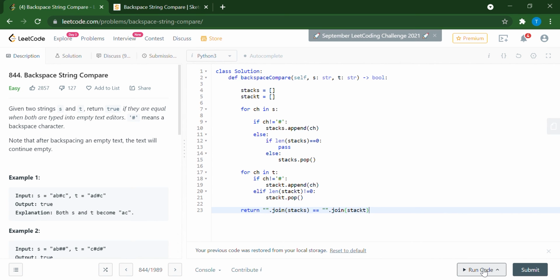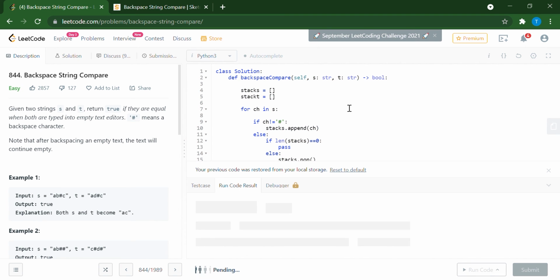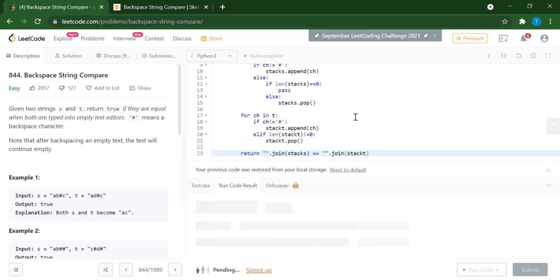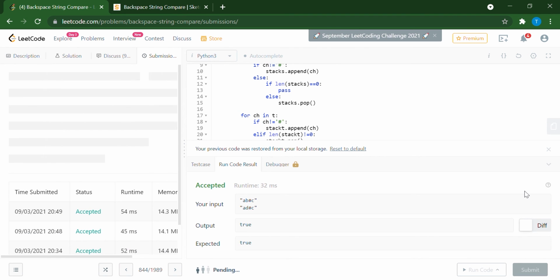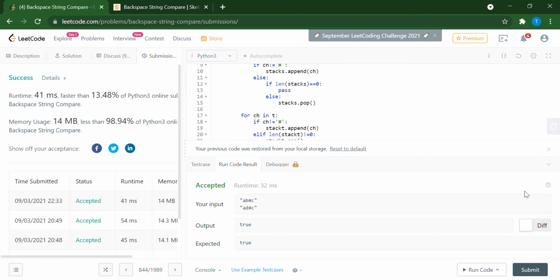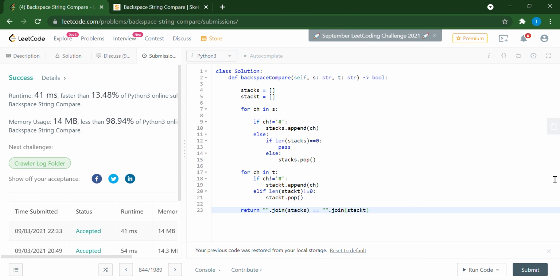Alright, let's try to run this code now. Great, so this works here. Let's try to submit it. Alright, so great, this works.